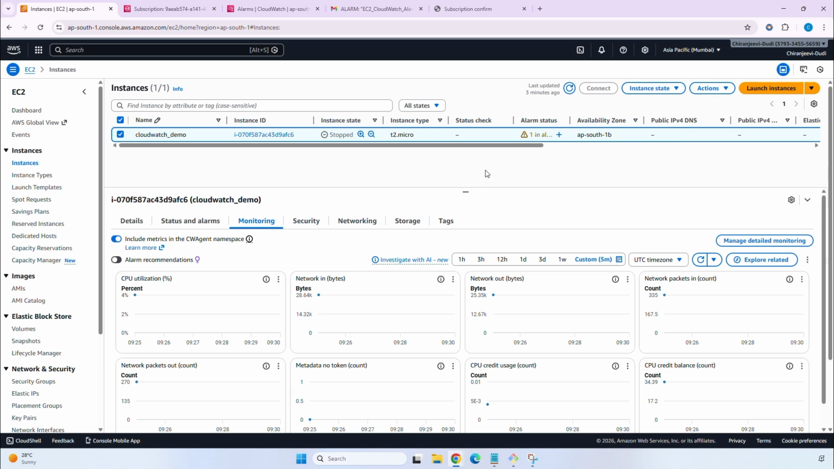So this is all about this demo: how to launch an EC2 instance, how to create an SNS notification service topic and subscription, and how to create a CloudWatch alarm, how to set the threshold value, and what actions should be taken once we have reached the threshold value. Once you are done with your demo, make sure you delete the resources that we have created. Thanks for watching.